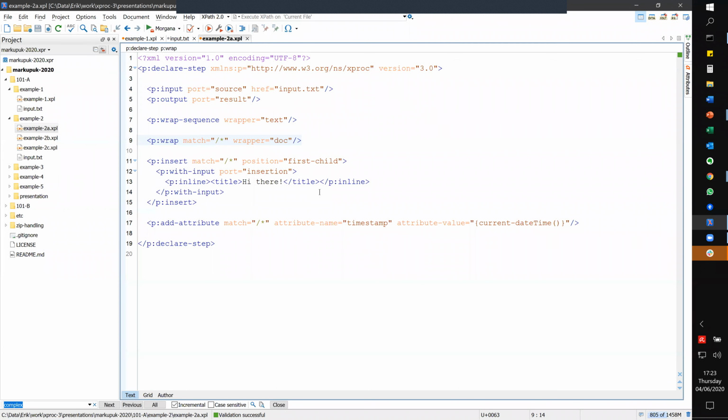You might wonder what's the difference between wrap sequence and p-wrap. P-wrap is for wrapping XML elements in general. I could have used wrap sequence here because wrap sequence wraps an element around the outside of a document, but I thought I would also point out that there is also a p-wrap which is much more flexible and much more suitable to wrapping elements in an XML document.